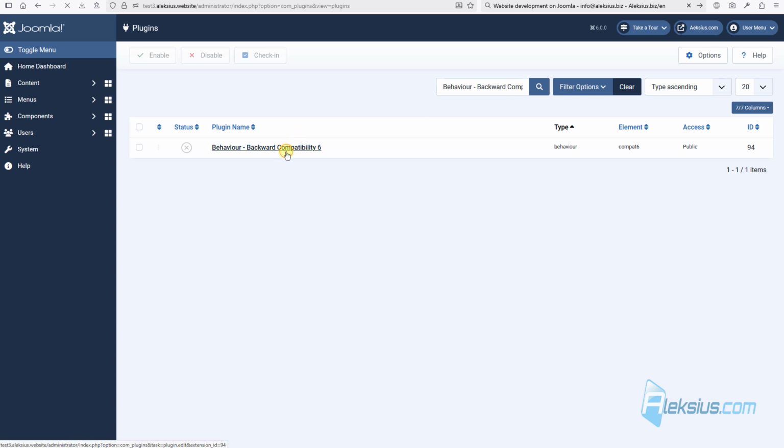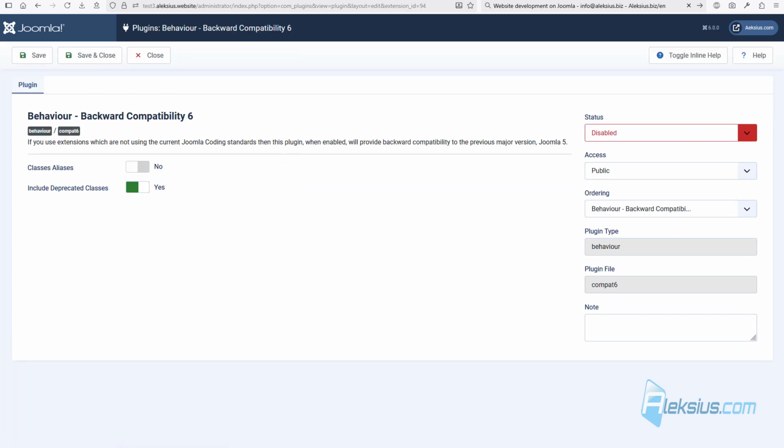Here it is. It can be found in system plugins. If you are using extensions that are not compatible with the current Joomla coding standards, this plugin, when enabled, will ensure backward compatibility with the previous major version, Joomla 5. The previous version of Joomla already had such a plugin, but it ensures the compatibility with the older extensions for the 5th version of the CMS.